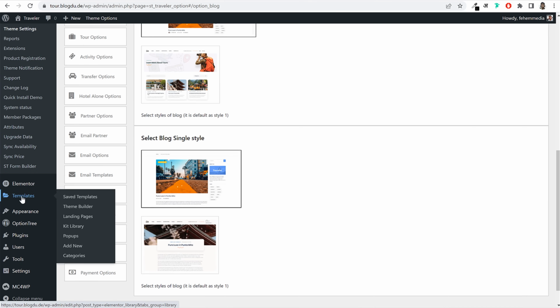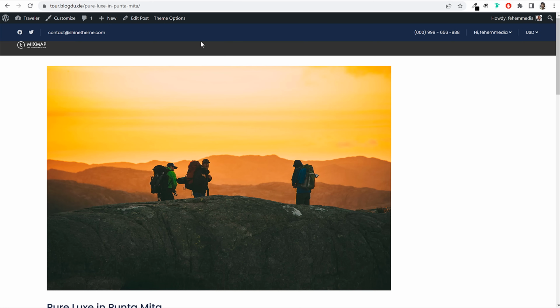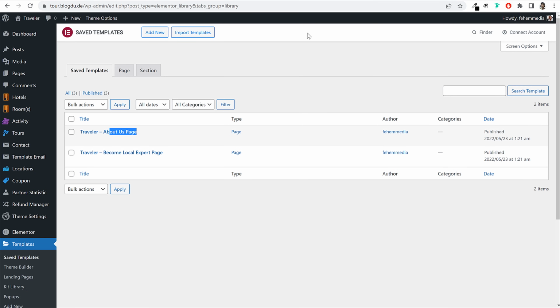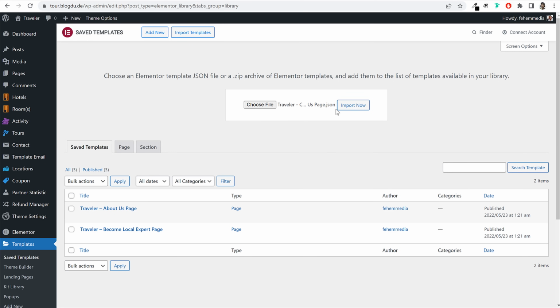If you click on templates from the left hand side, here as you can see the about page and local expert page that we have just imported. If you want to import more pages, you can do it from here as well. Click on import templates and contact us page. So you can do the same thing from both these pages.